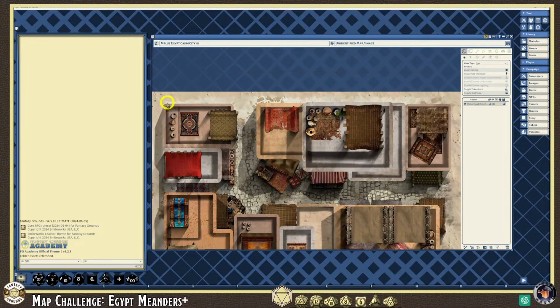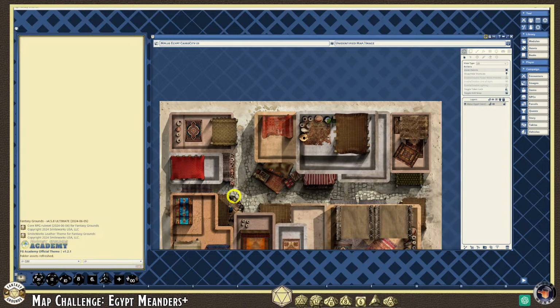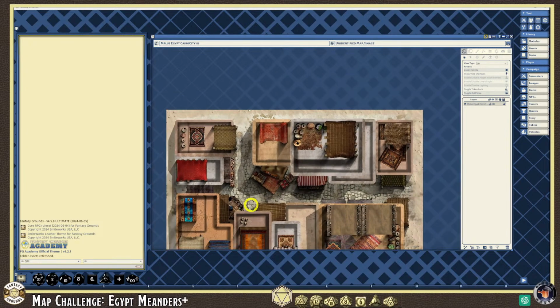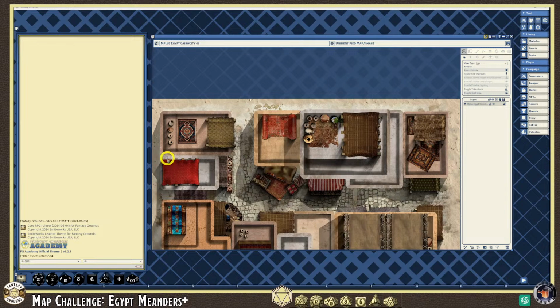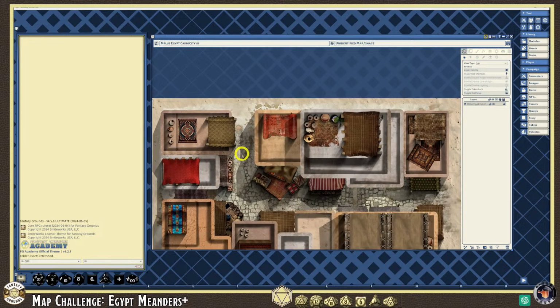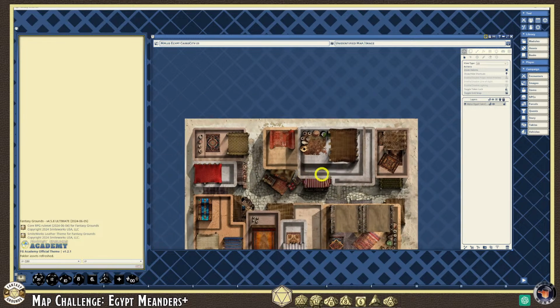Or you can use terrain, but terrain blocks light but not movement. So that may not be such a good option. And then, of course, you could leave them open if you wanted to. But I think in this case, I'm going to go ahead and put the line of sight in here. Probably just use the red walls and then go from there.